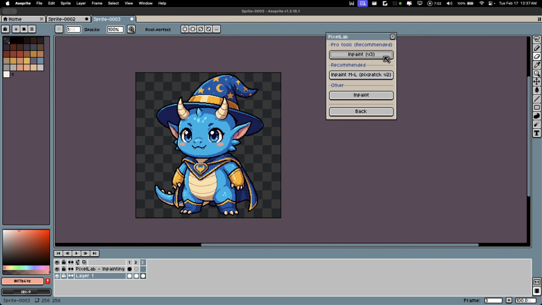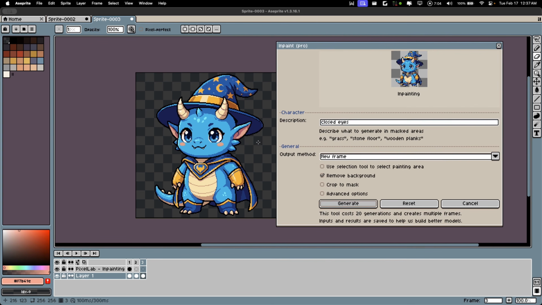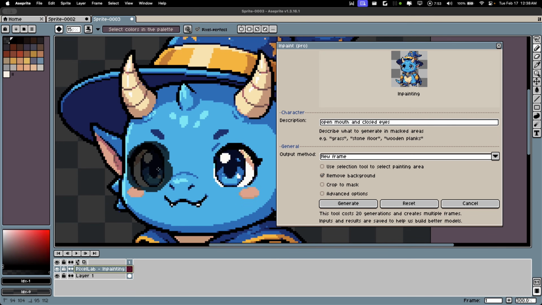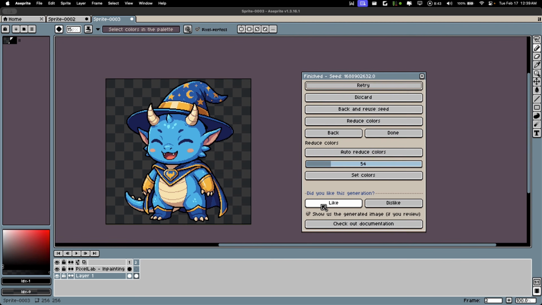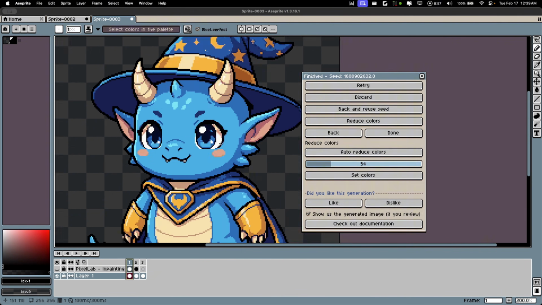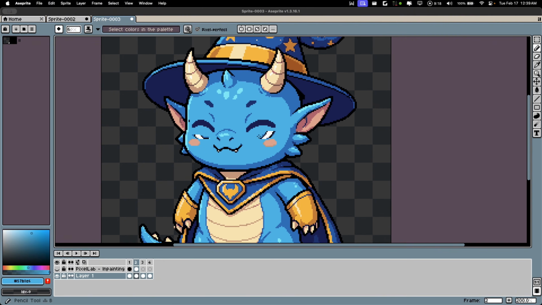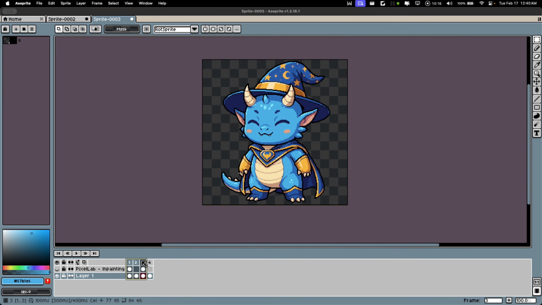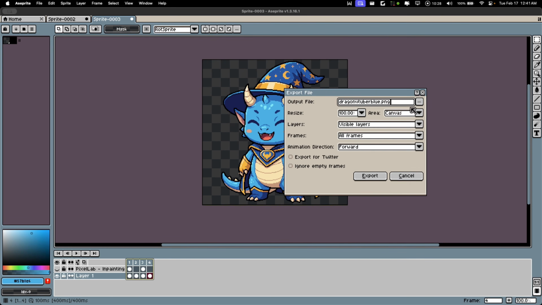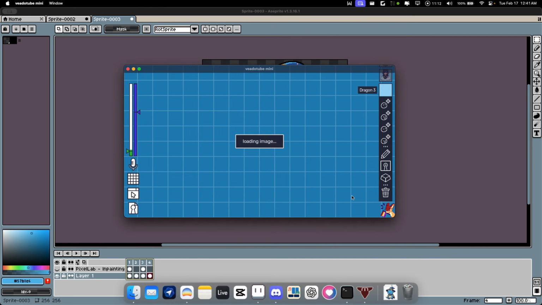Instead of generating each state separately, I'll inpaint the eyes and mouth together. So I'll prompt open mouth and closed eyes, and I'll draw over the areas I want to inpaint, and just hit generate. Now I copy just the eyes and mouth from that result, then duplicate my original frame, paste the new parts, and now I can mix and match to create all of the versions. Now one last time, export your sprites, import to Veadotube. And that's it.